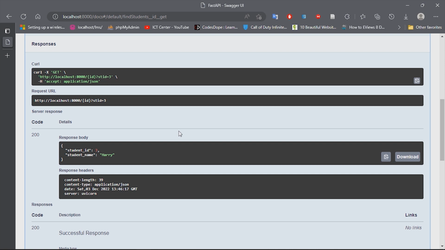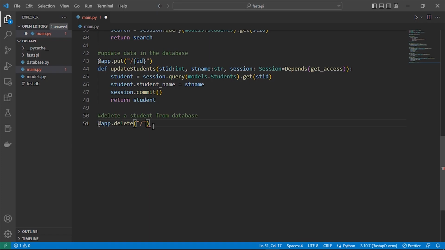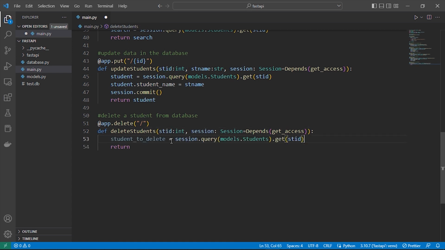Okay, let's write our delete method. We can delete the students from our database. Let's create our function delete students. Okay, to delete the student, we need to specify the student ID and we need our access session. We can copy the student ID variable and the session. We can give student ID stid name and we can copy the session variable. Then we can specify our student to delete is our specific student ID from our students table. Then we can tell our session to delete this specific student like this, and we need to commit it.